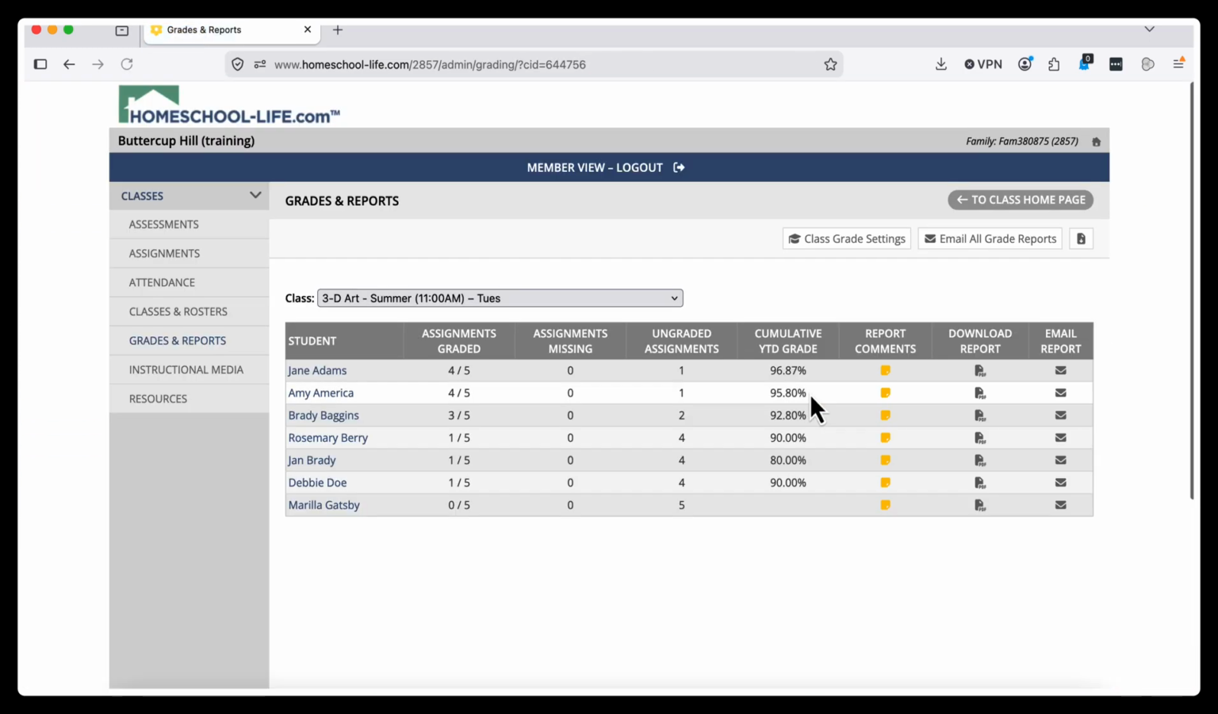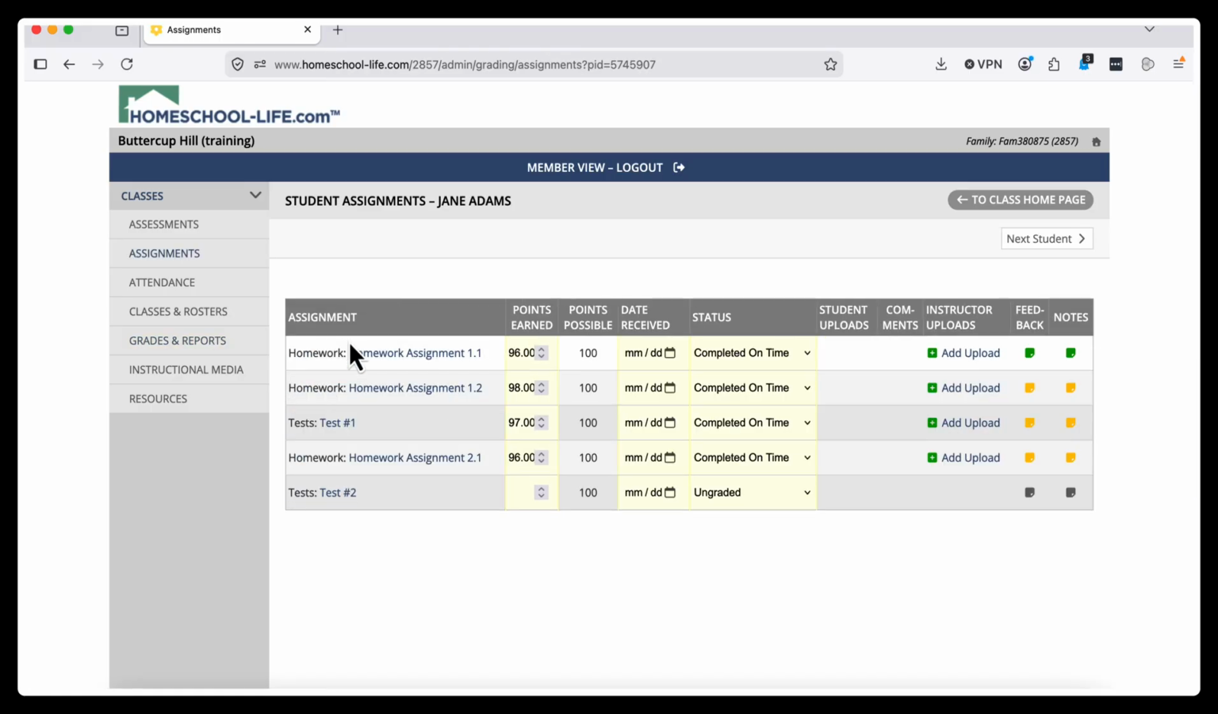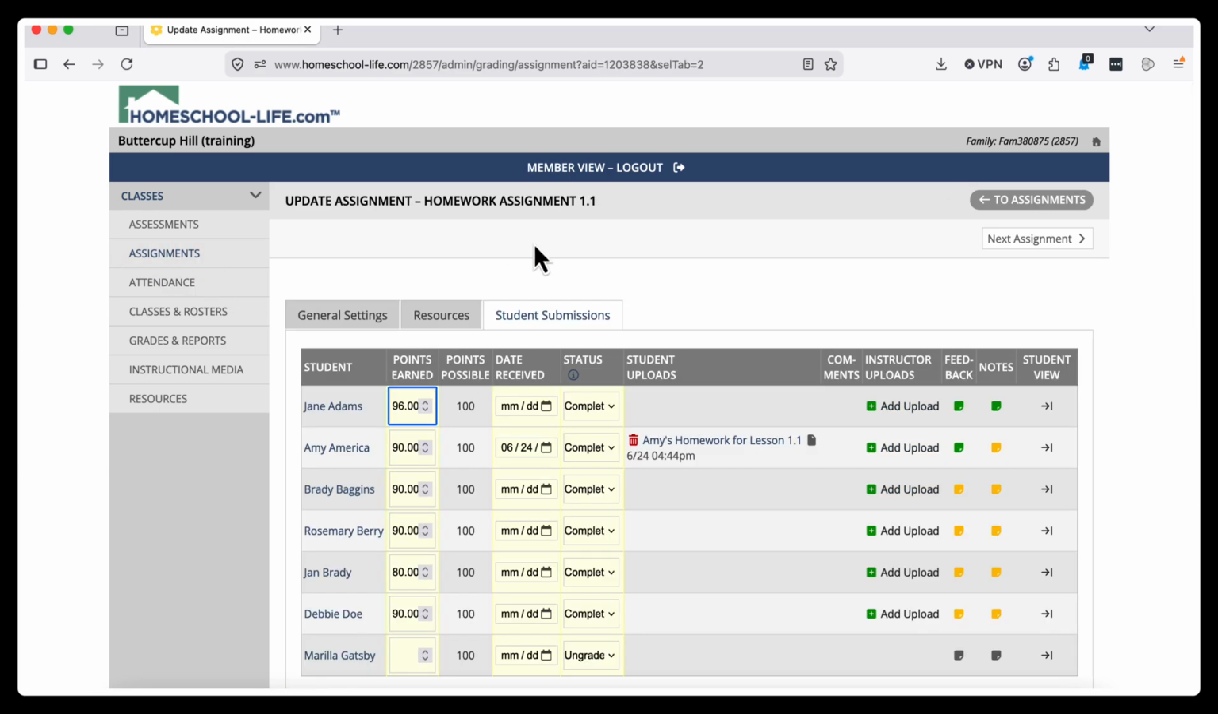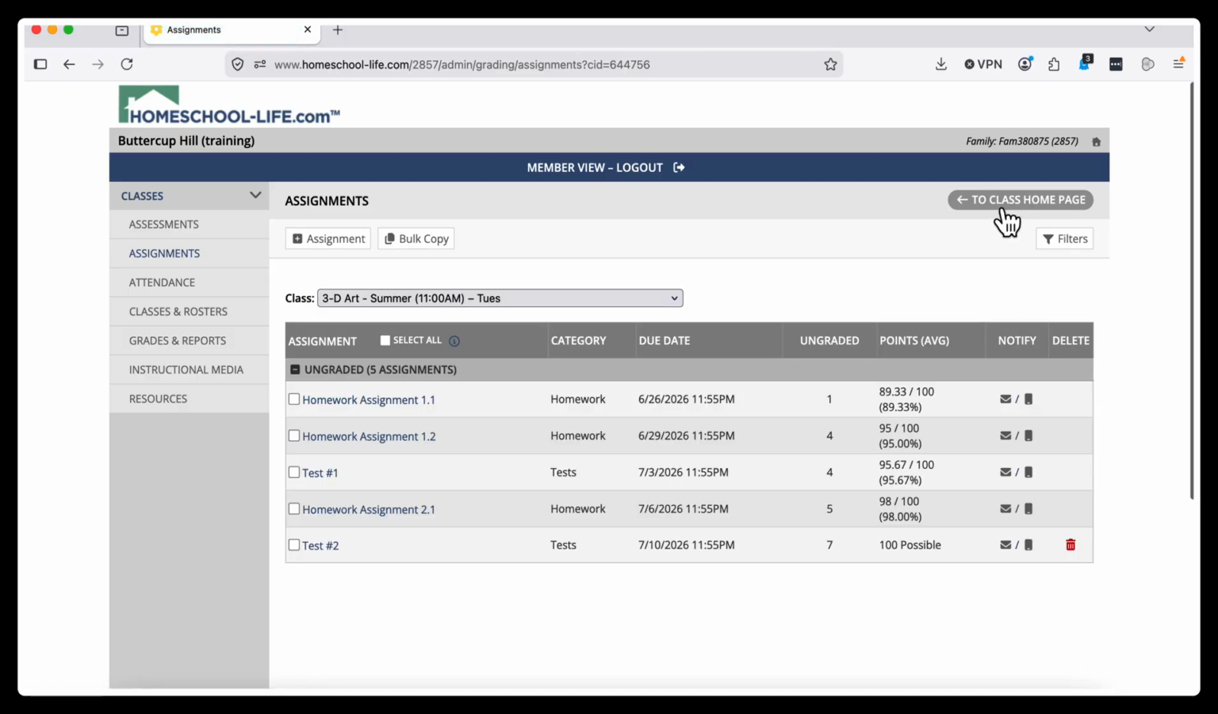Grades. When instructors first view the Grades and Reports page, they will see a summary of all the students' grades year to date. Instructors can assign grades by the student or by the assignment. Here's what it looks like if you assign them by the student. There's one student and all of her assignments. To assign grades by assignment, you can select the name of the assignment or you could go through the Assignments tab over here.